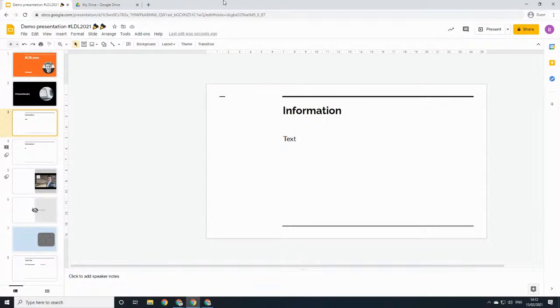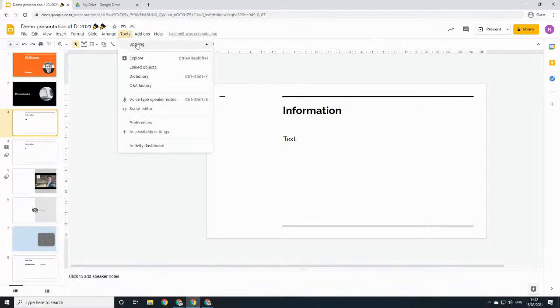And then just finally, within that tools button, we've spoken about the explore option, but there is the option to be able to voice type your speaker notes, which is really useful. It works the same way as voice typing in Google Docs does. So that could be a quicker way of just quickly jotting down some notes into the speaker notes section.